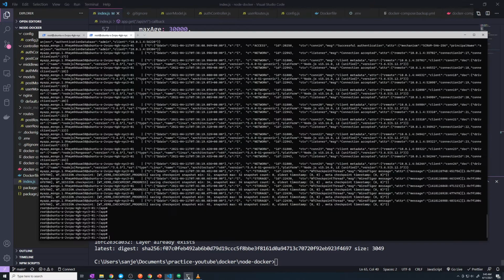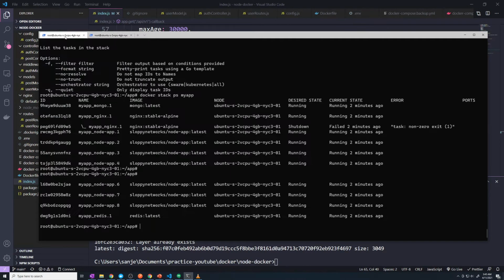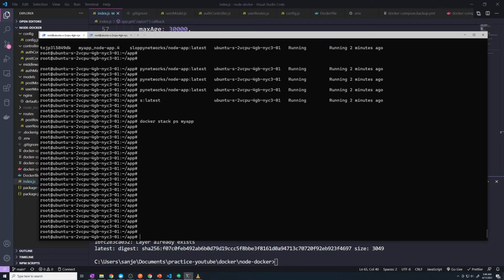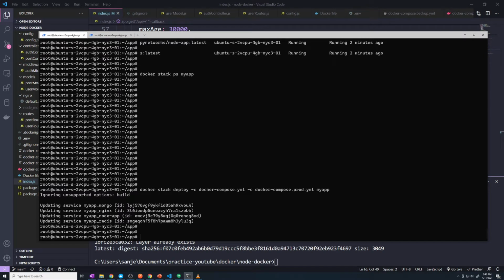All right. And so now let's go to our production server. And I'm just going to keep hitting the, whoa, what happened there? Let's find that Docker stack deploy command. So let's see if we just run this again, if it's able to pick up those changes. And so it looks like it's updating our services. So let's see docker stack ps, sorry, not node app, my app.